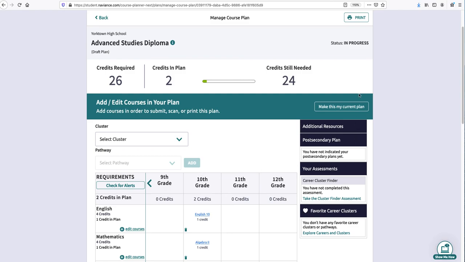This is my screen, so it looks a little bit different, but you will have a button here that says Submit for Approval. So once you have filled in the classes for next year, click Submit for Approval. It'll go to your counselor and we'll be able to review it and let you know if any changes need to be made. So just make sure you reach out to your counselor if you have any questions.